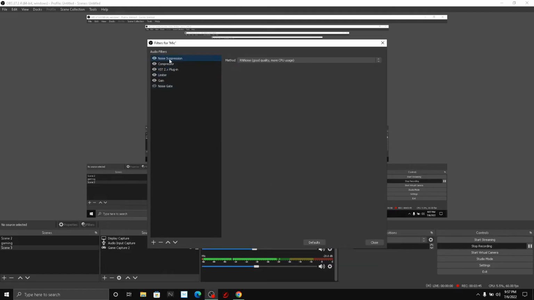Now I want to show you guys my filters for the HyperX SoloCast. I have the noise suppression, compressor, a VST plugin, a limiter, a gain, and a noise gate. So noise suppression works by cutting out the background noise. So you always want to keep that at good quality, more CPU usage. It says this, but it actually has no impact on your CPU.